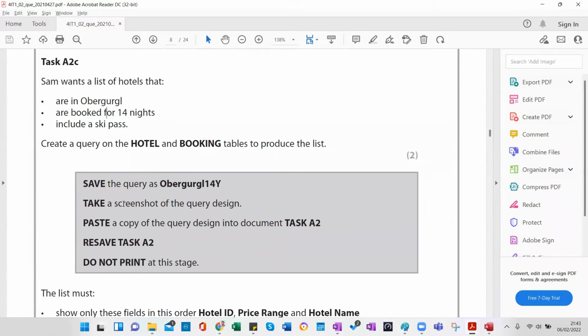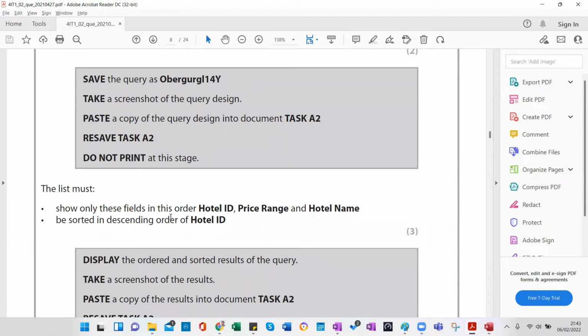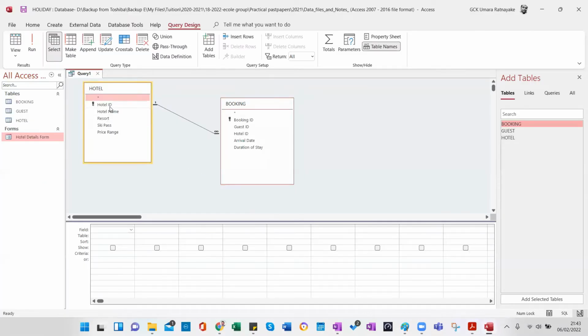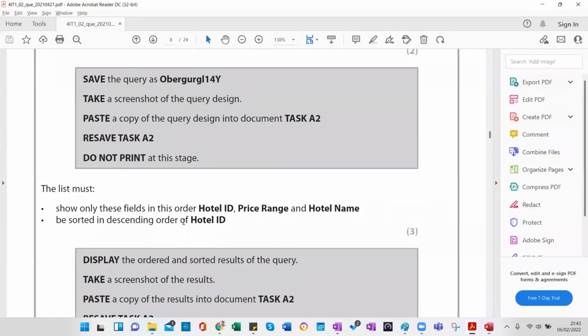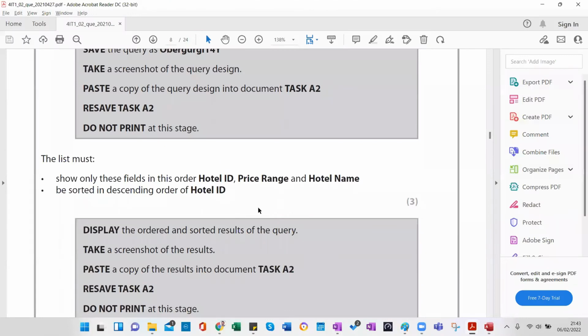Look at the fields that they want you to display. Show only these fields in this order. Hotel ID. You can take it from here or here even, doesn't matter. Price range, hotel name, and sorted in descending order. Hotel ID, descending order.